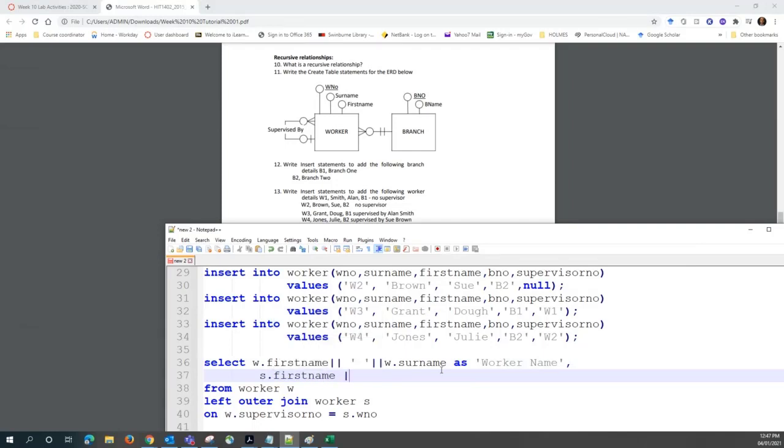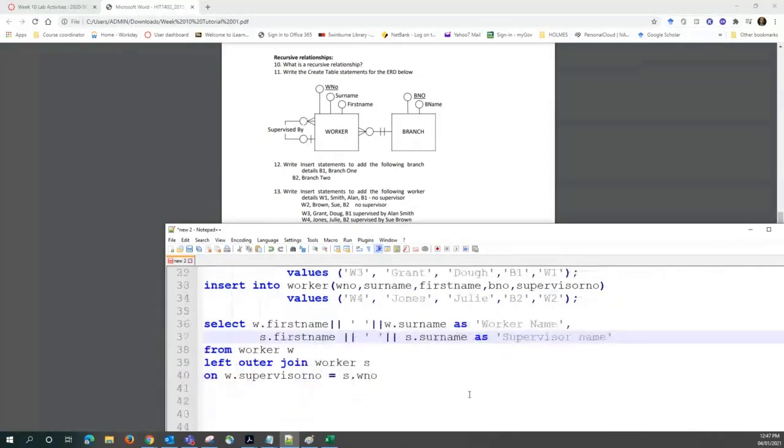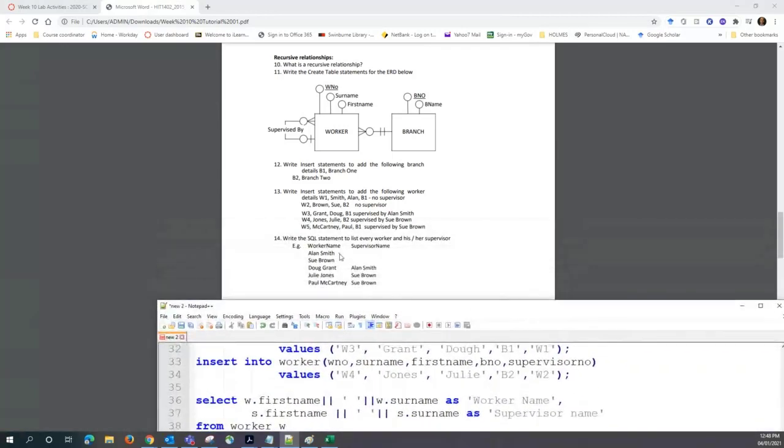I want to keep a space between first name and the last name, so keep a space like this. Surname as supervisor name. Right, that's it. So this is the query. Right, this is the query. Right, so that will give a report like this. Okay.